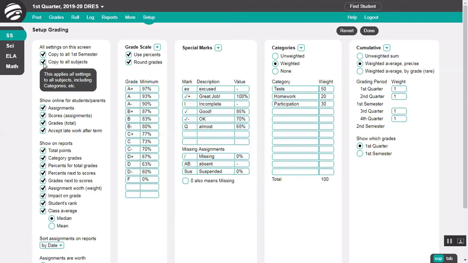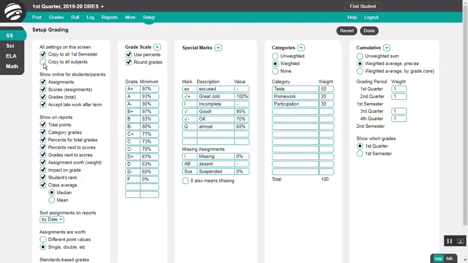If only some of your classes utilize a different grade scale, uncheck this box, and the changes made on this screen will only be applied to the selected class. Once you make changes to this class, you can use the class tabs and make changes as necessary to their grade scales, for each one making sure that the Copy to all classes or subjects box is unchecked.